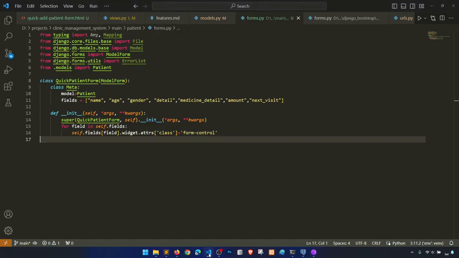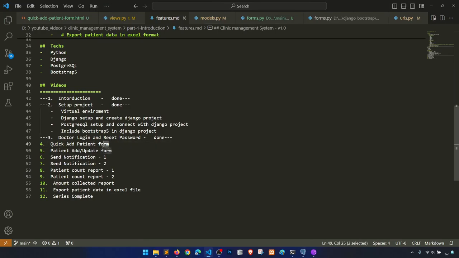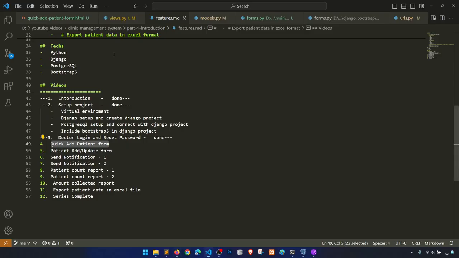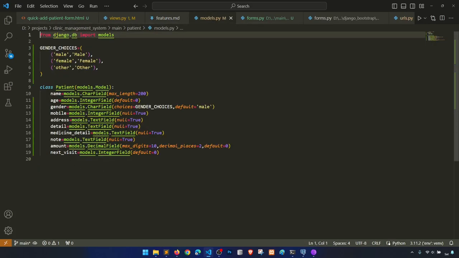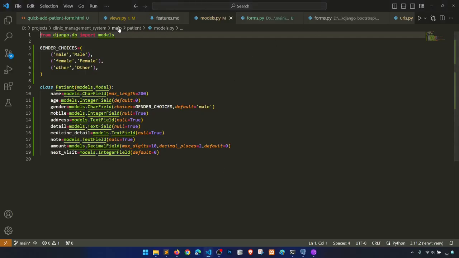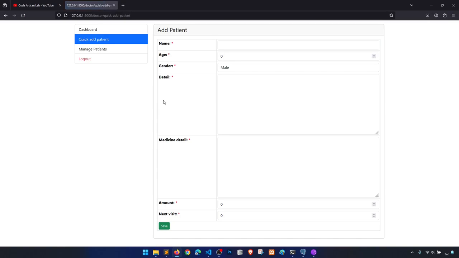Okay, so with this we have completed this feature, the quick add patient form. Now next we will work on the proper add patient and update form for the patient. Mainly we will work on manage patients, so we will also include the other fields like address and note. One more thing, I think I should apply this, it should be table-sm, so it is a little bit condensed.